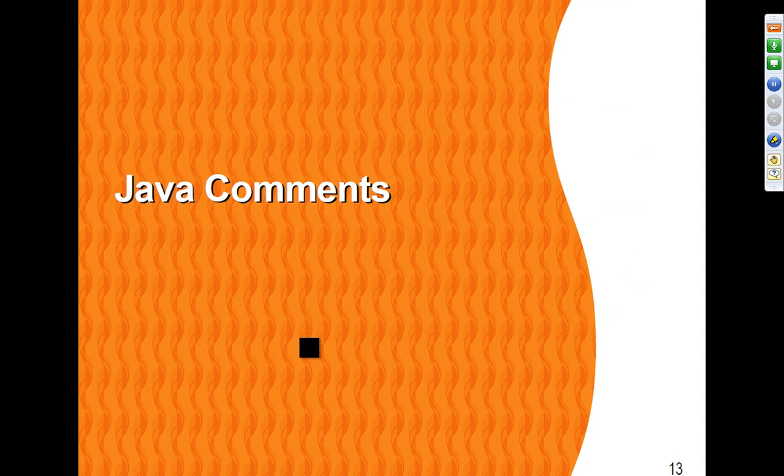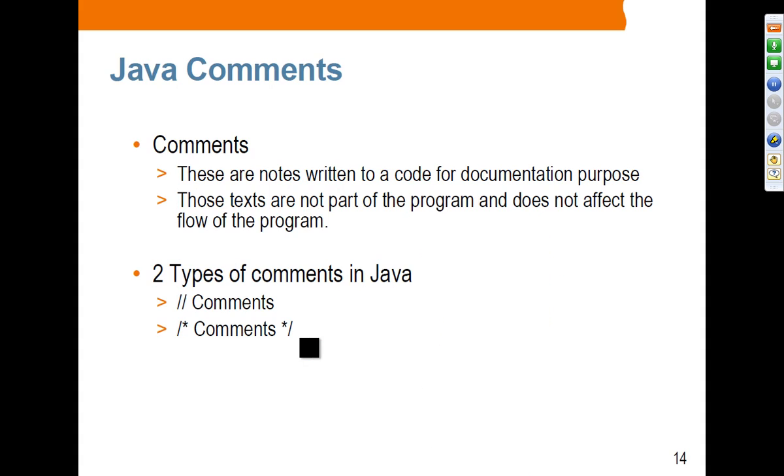Okay, so we already talked about Java comments. There are two different ways that you can add comments, using two different syntaxes. // is for a single line, and /* */ is typically used for multi-line comments, although of course you can also use // for a single line comment.